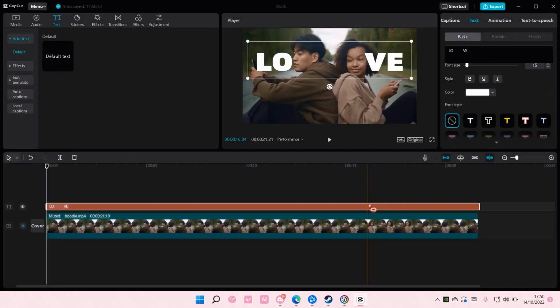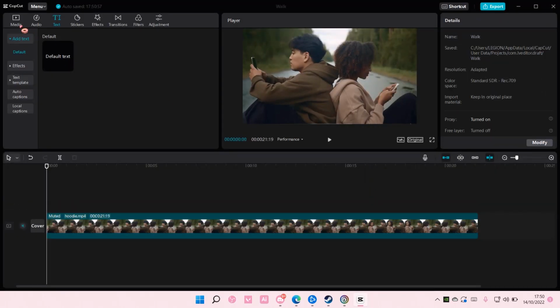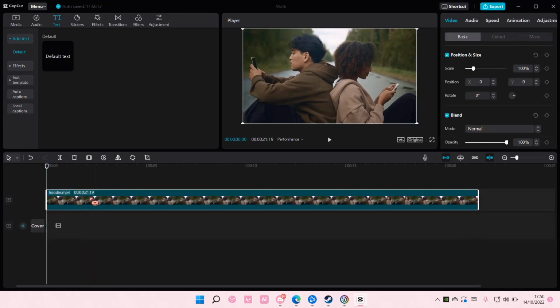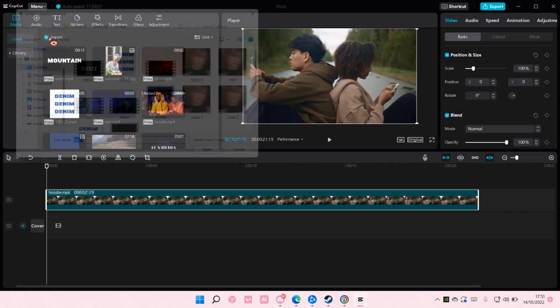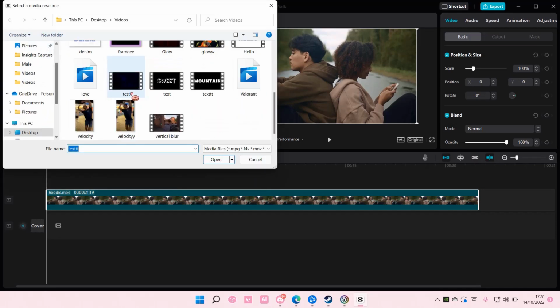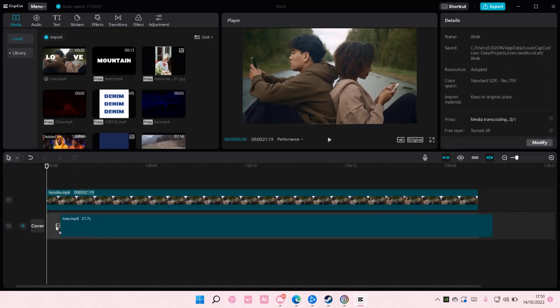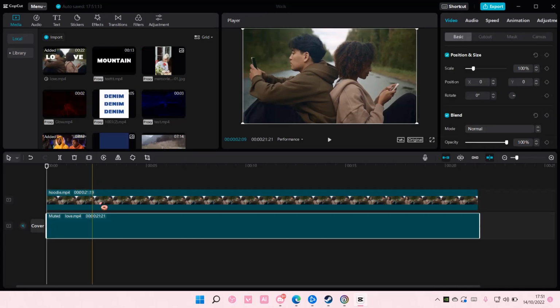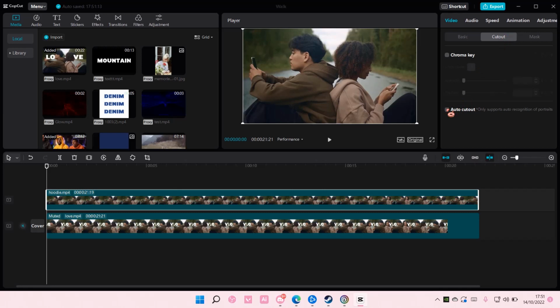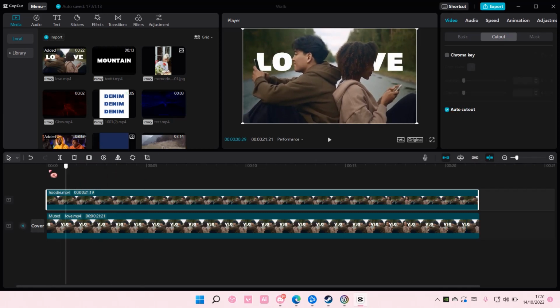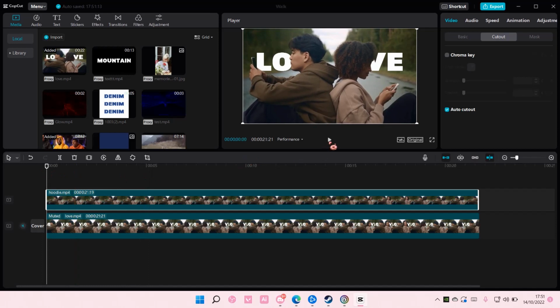So remove the text here, and then I am going to put this on top, and then I'm going to import the video that we just exported, and then I'm going to put this under like so. Then on the second video, you're going to go to cutout and you're going to select auto cutout, and that is basically it. As you can see, the text is behind them.